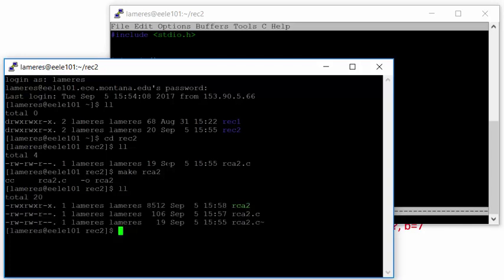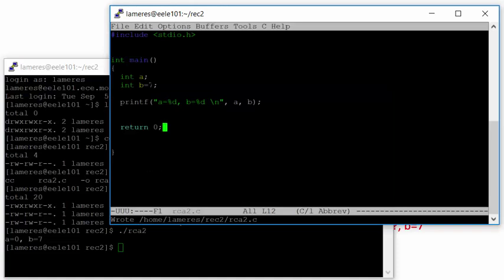LL to see what happened. Oh baby, I got a green RCA2. That means I can execute that executable. I say dot / RCA2. Boom. Now, look at what happened here. This is interesting. A is equal to 0 and B is equal to 7. Now 7 we know was in B, but I actually had no idea what was going to be in A.